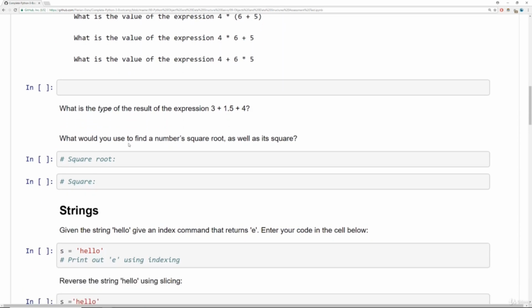Then I want you to find a number's square root as well as its square. So find its square root and then figure out what its square is, so to the power of 2.